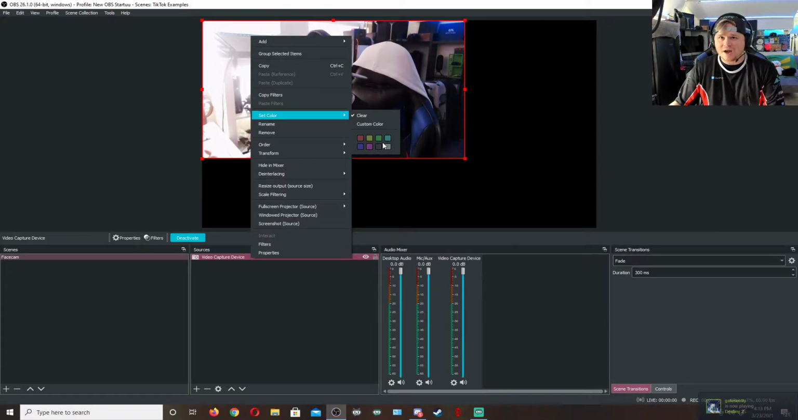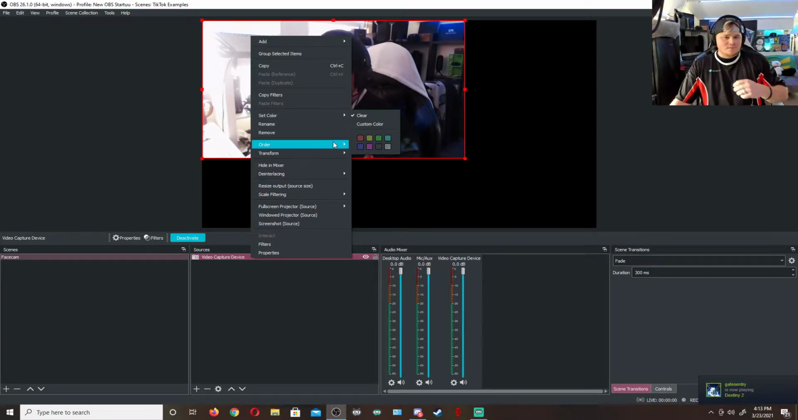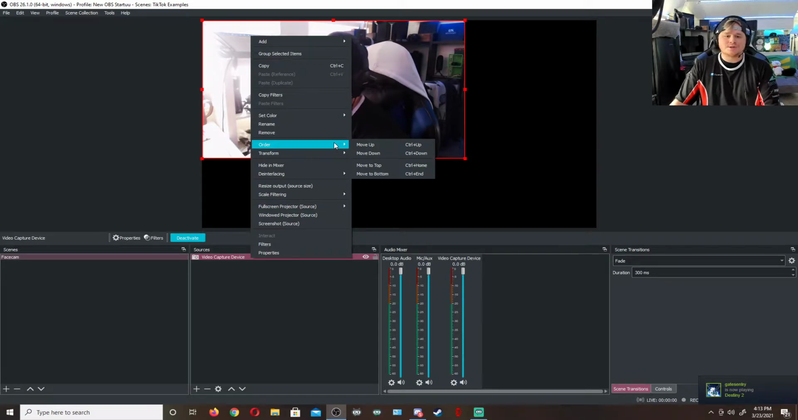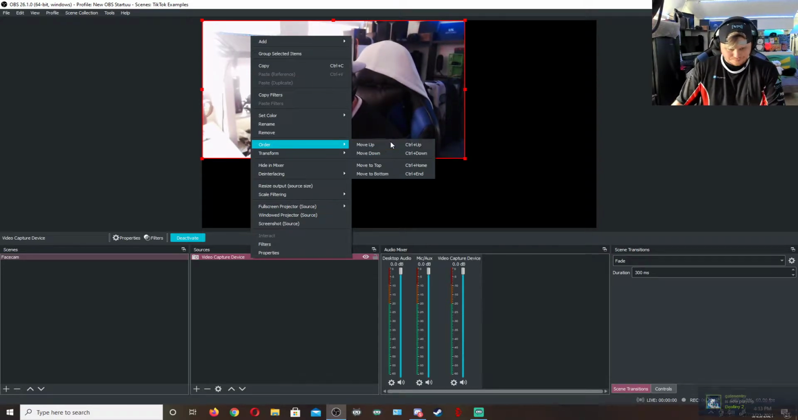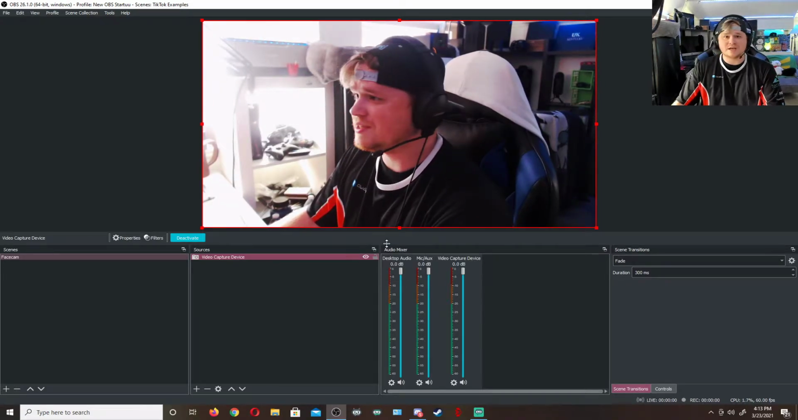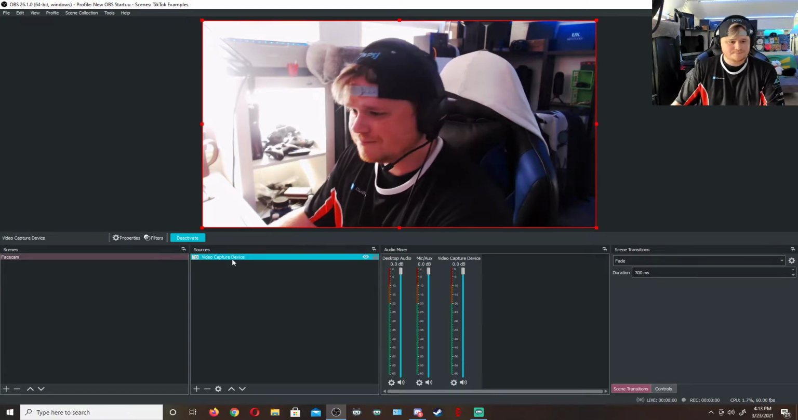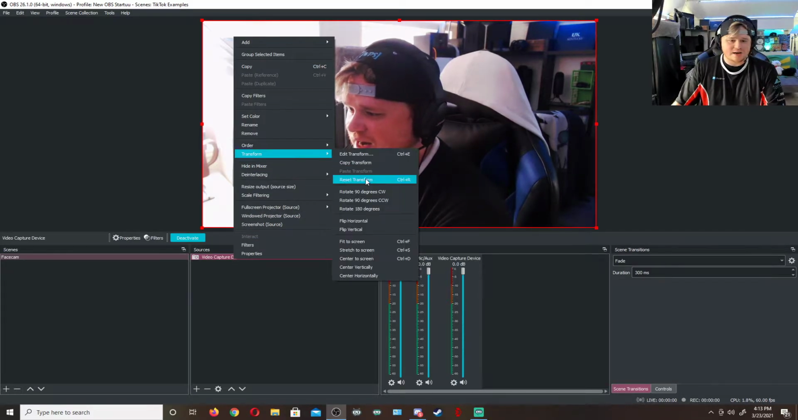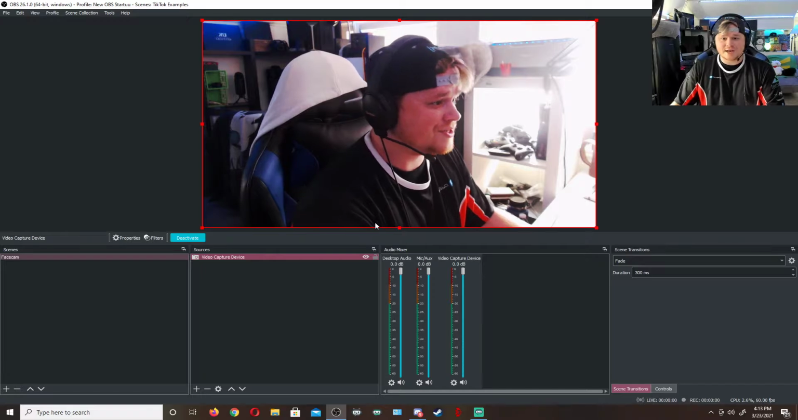It's like having a science binder, right? You can order things in your sources. You can move them above or below. Other scenes, you can also move them to the top or the bottom of a scene. You can transform them, which is what we're about to do. I can fit my camera to the screen. So now it's a full screen face cam, right? I can right click it and then I can also say flip it horizontally.